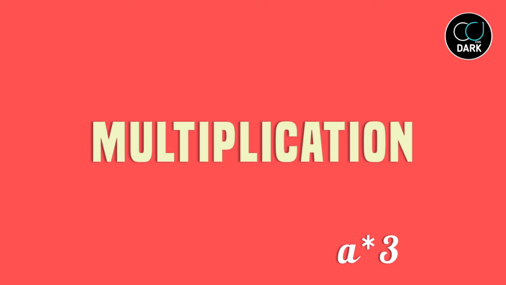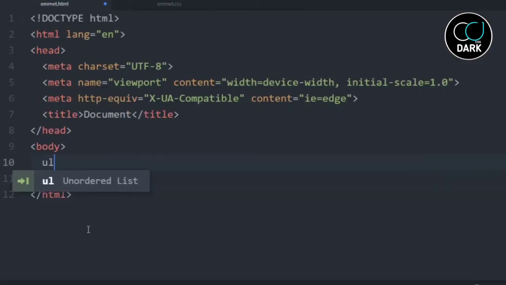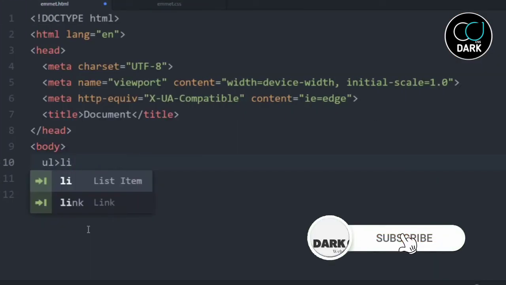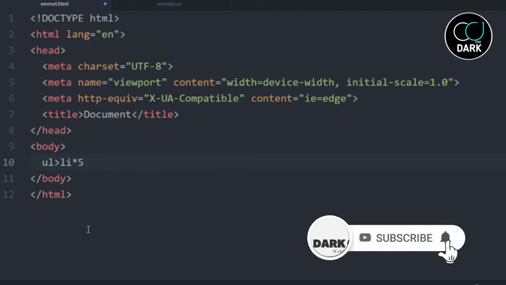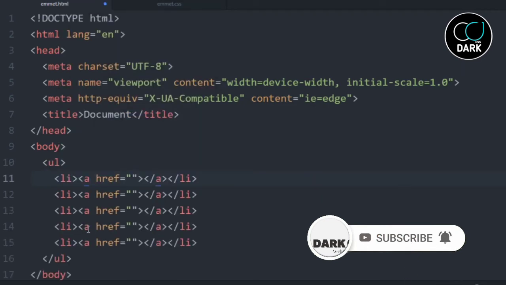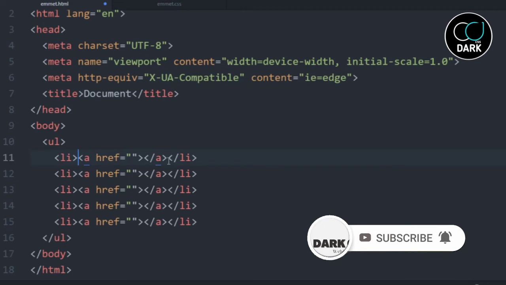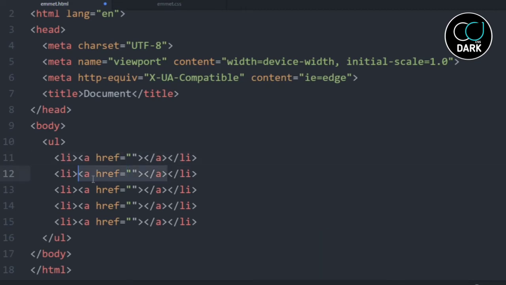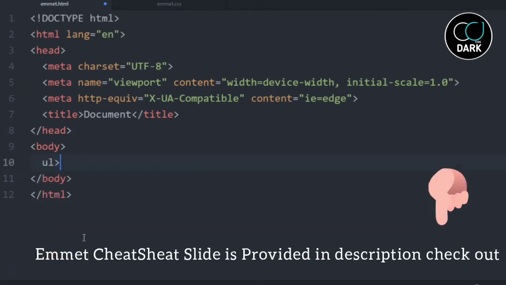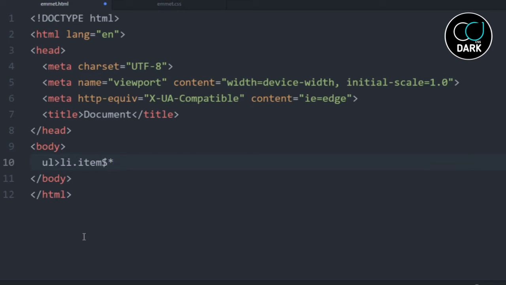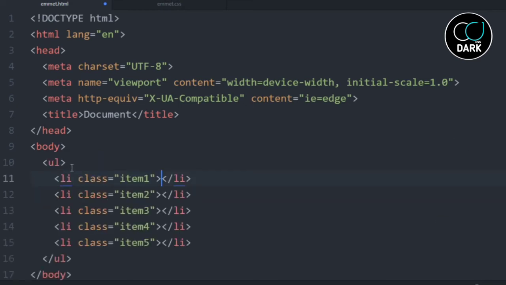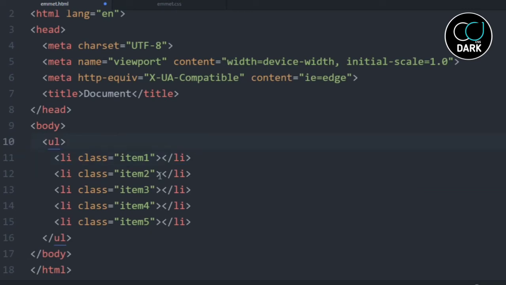Multiplication. How many times are you going to write one tag? For that, simply write the parent tag, then its child, multiply how many times, then add its child, and press Tab. You can see we have added one tag many times by the multiplication shortcut. Inside it, we can add classes to all tags by the multiplication method. The class names change by number by adding a dollar sign. Press Tab. You can see the classes are changed: class1, class2, class3 and class4.